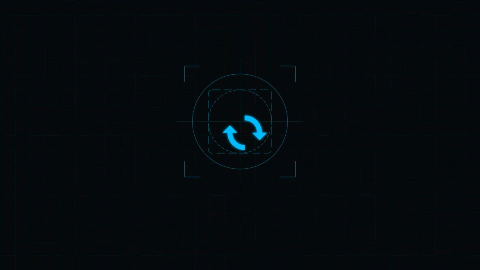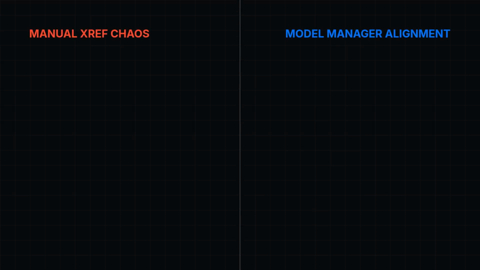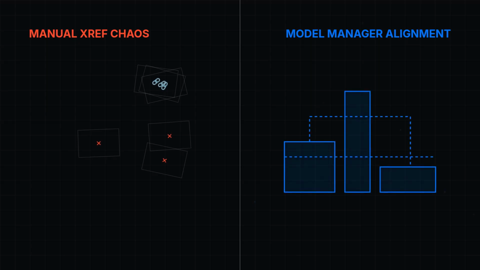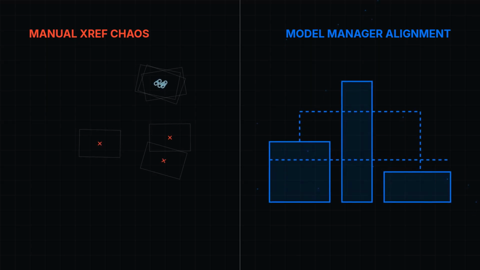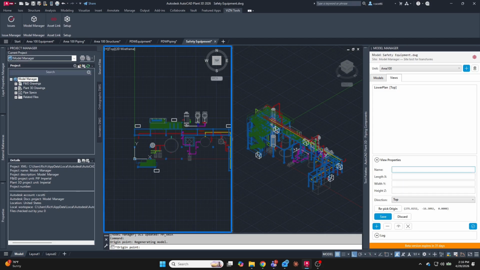Any changes made to the group will be reflected anytime the drawing is reopened. The system reconstructs the full model context automatically. All models are now aligned in space without manually managing XREFs, insertion points, or rotations. Views are shared at the area level, not stored in individual drawings.